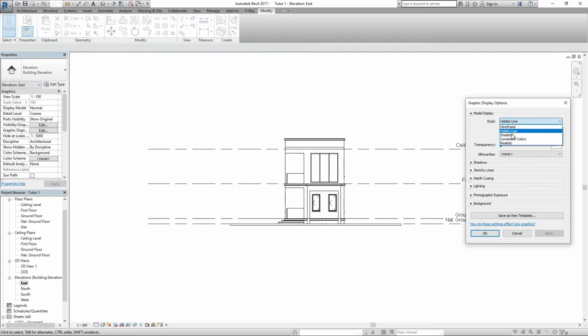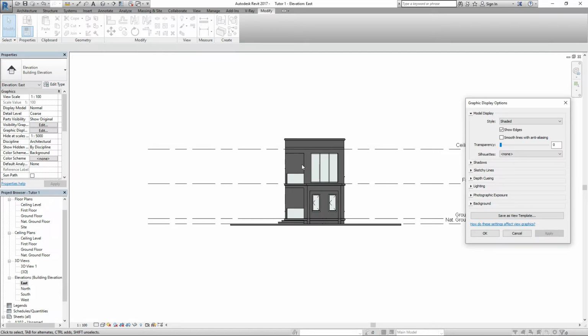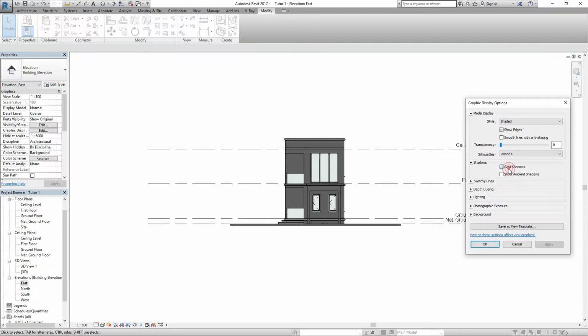For this you can click on the shade, check apply. If it's really to your taste, you can come to the shadow, click on shadow, and then click on show ambient shadow. You can apply that if it makes sense for what you want. And show edges is going to show the edges of your elevations. So you can click it for hidden.